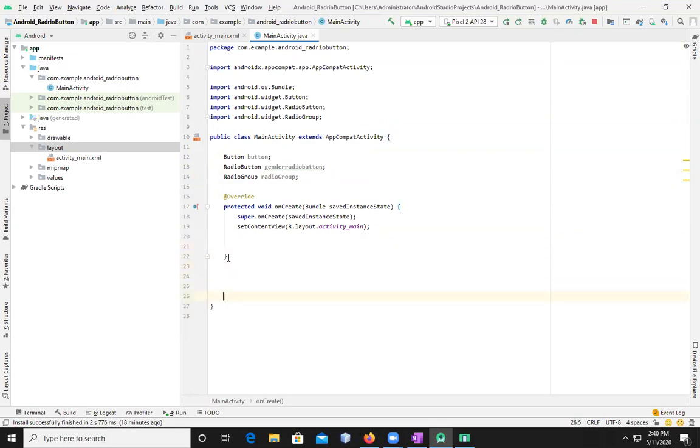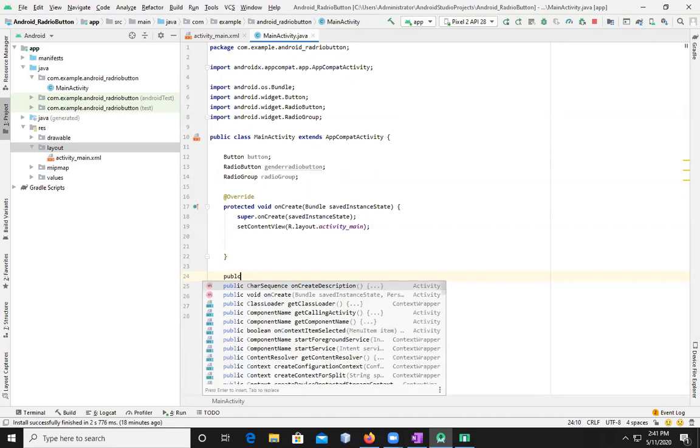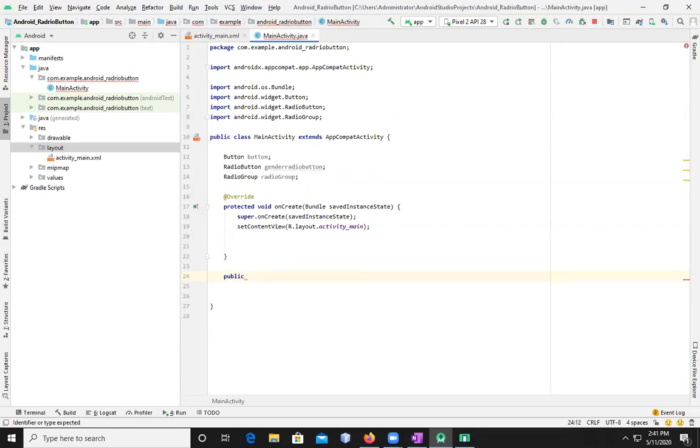So after that, whatever method we are going to create, we have to call that within this protected void onCreate. But let's go and create the methods, which is public void onClickButtonMethod.